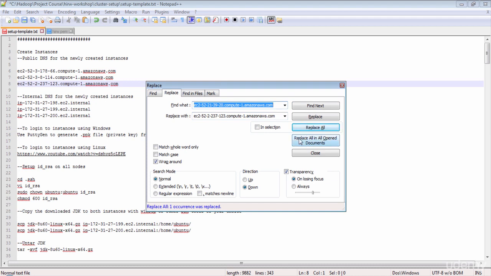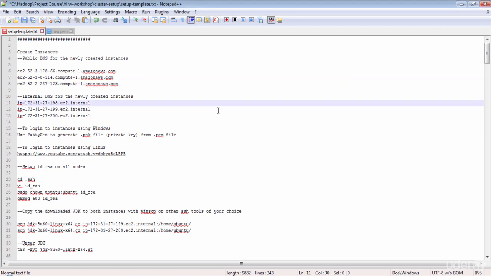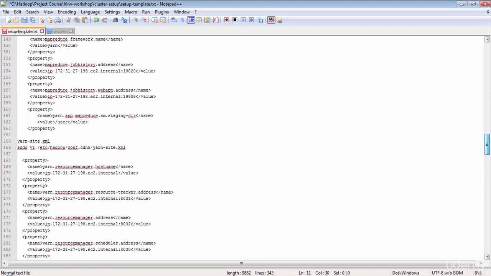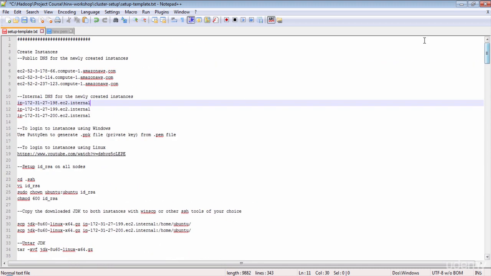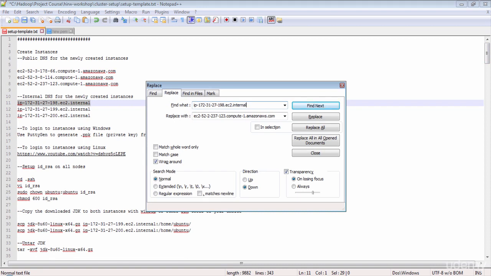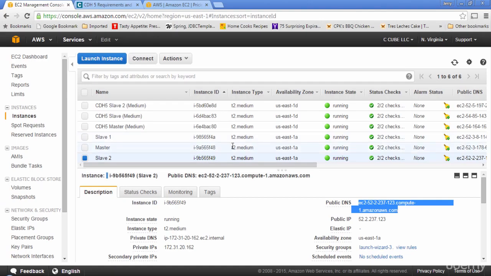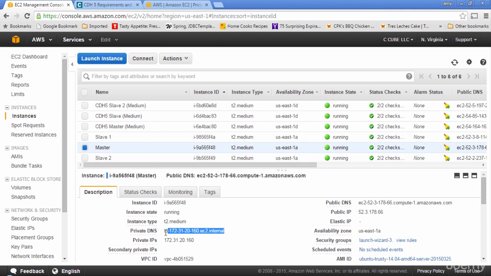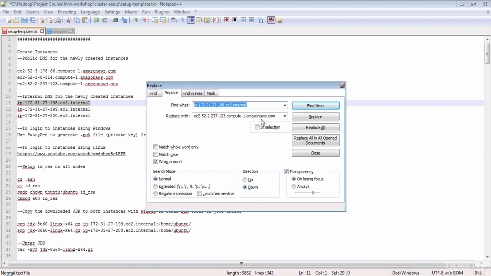Now let's do the same thing for private DNS as well for master, slave 1 and slave 2. You will see in the later lessons that the private DNS for the master, slave 1 and slave 2 will be used in the configuration files. So do not skip this step. Okay. Copy the internal DNS of the master first. Now go back to the EC2 screen, click on master, copy the private DNS, and use this to replace your private DNS of the master in the file. Hit replace all. 10 occurrences were replaced, and that is why it is very important to do this step.